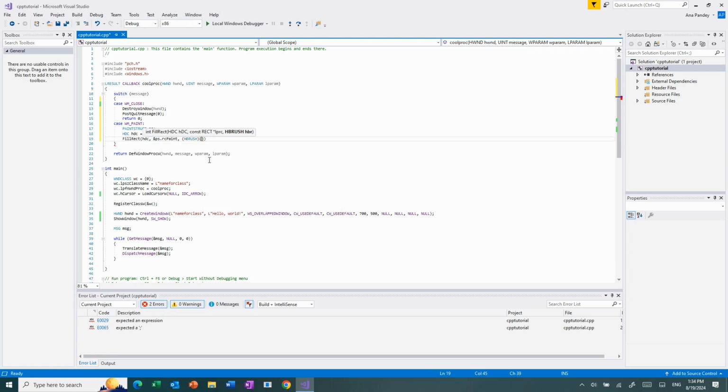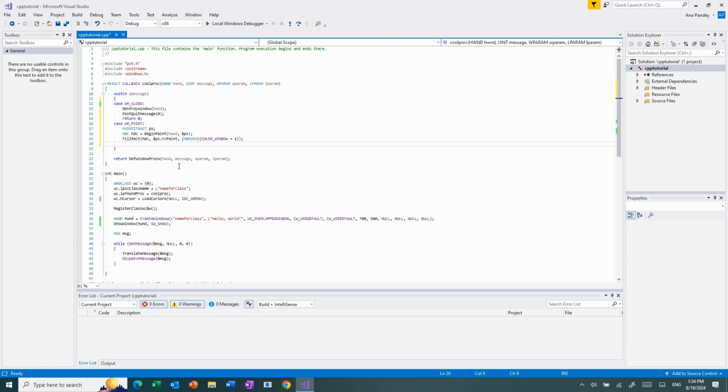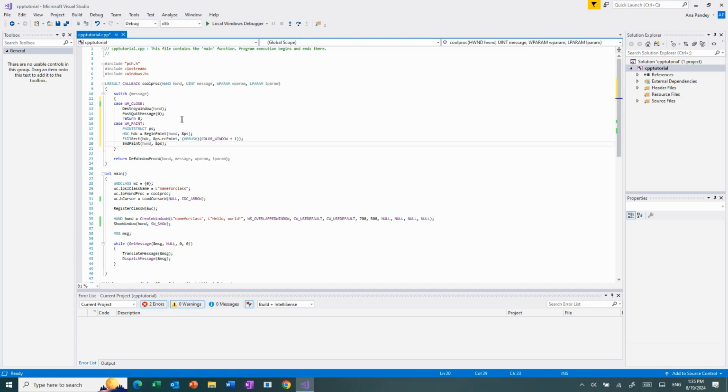So we'll cast to an HBRUSH, handle to a brush, COLOR_WINDOW + 1. And this COLOR_WINDOW is basically just a constant, and when we add 1 to it, it produces a nice white color, just like the rest of our window. So we fill the rectangle. So we BeginPaint, we fill the rectangle. Now we need to end the paint process to tell Windows that we're basically done painting. So we're gonna EndPaint, the handle to our window, and then a pointer to our paint structure, &ps.